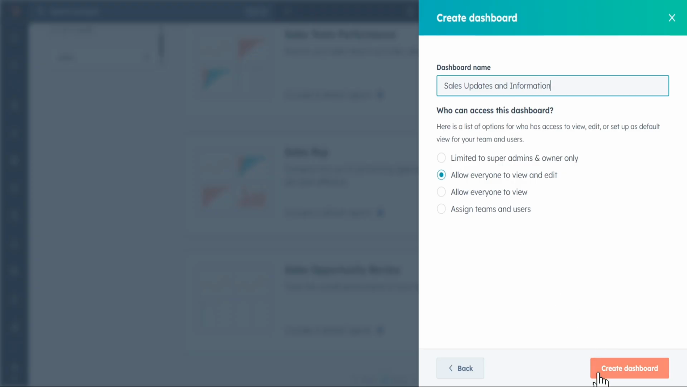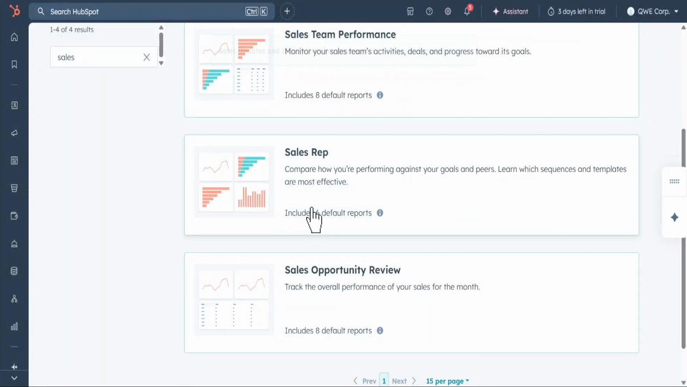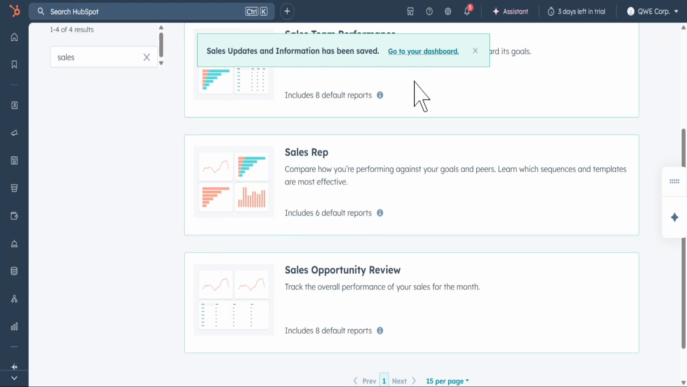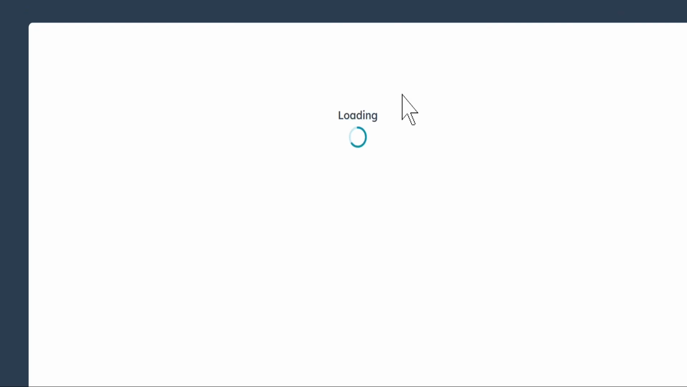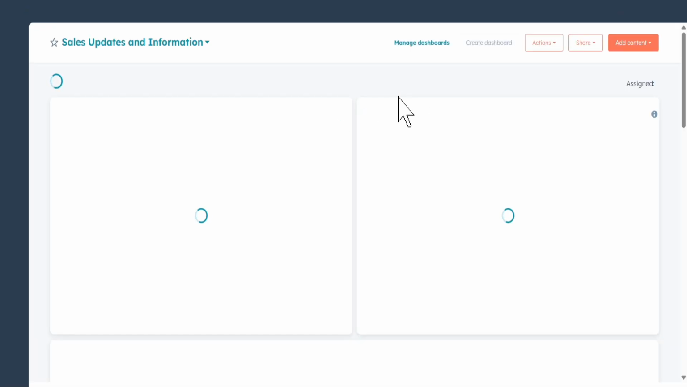Now, click Create Dashboard. HubSpot will build the layout using the template's reports. When it's ready, select Go to your dashboard to open it. You should now see a collection of sales reports arranged in a logical, at-a-glance view.